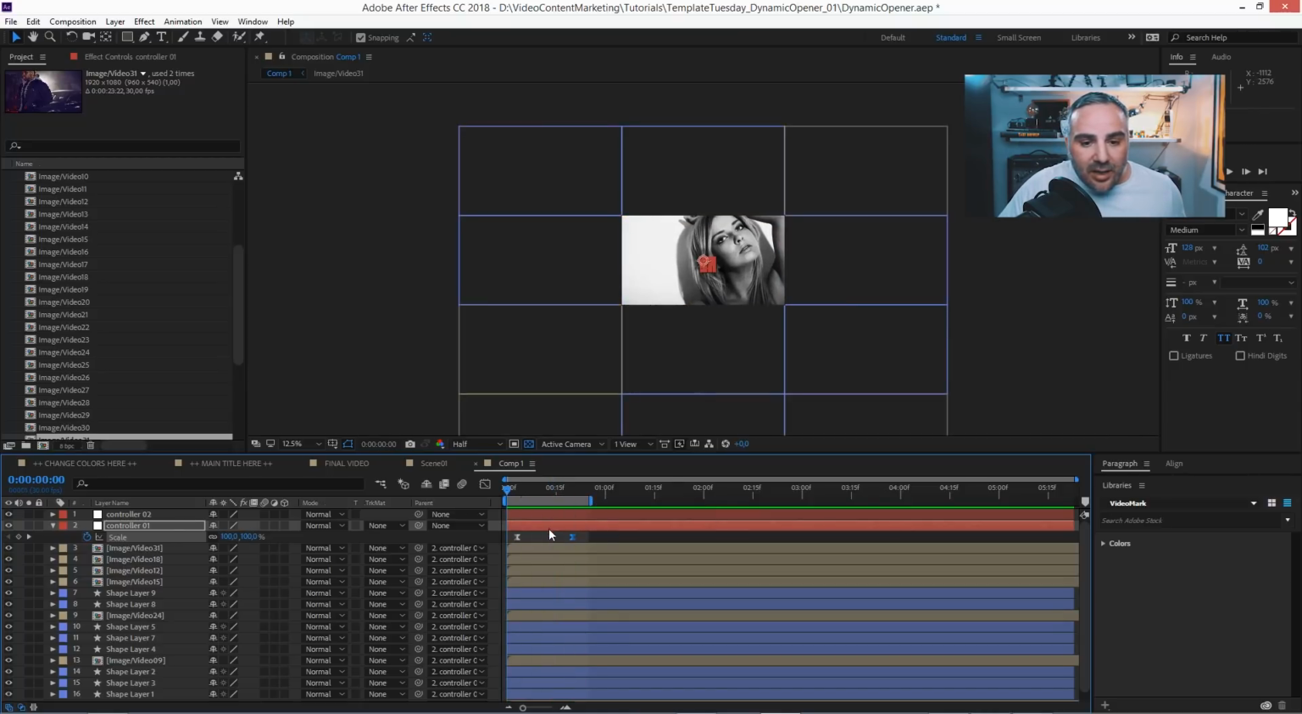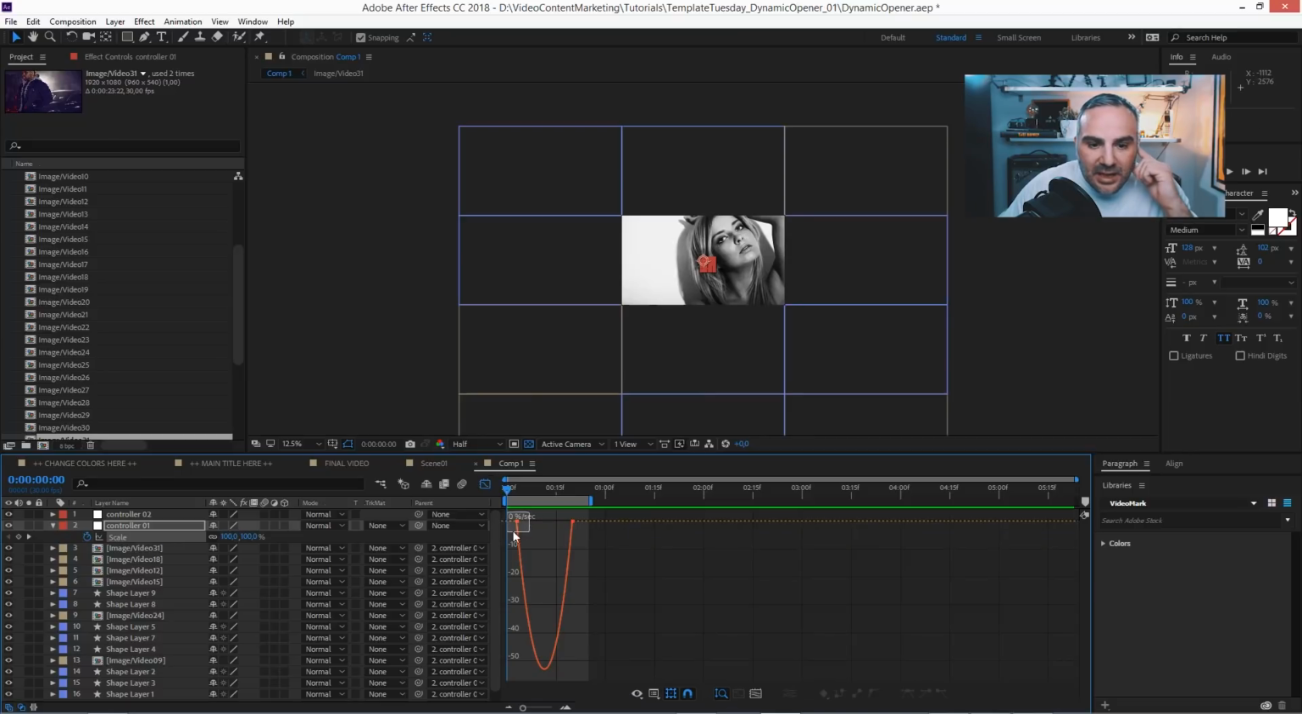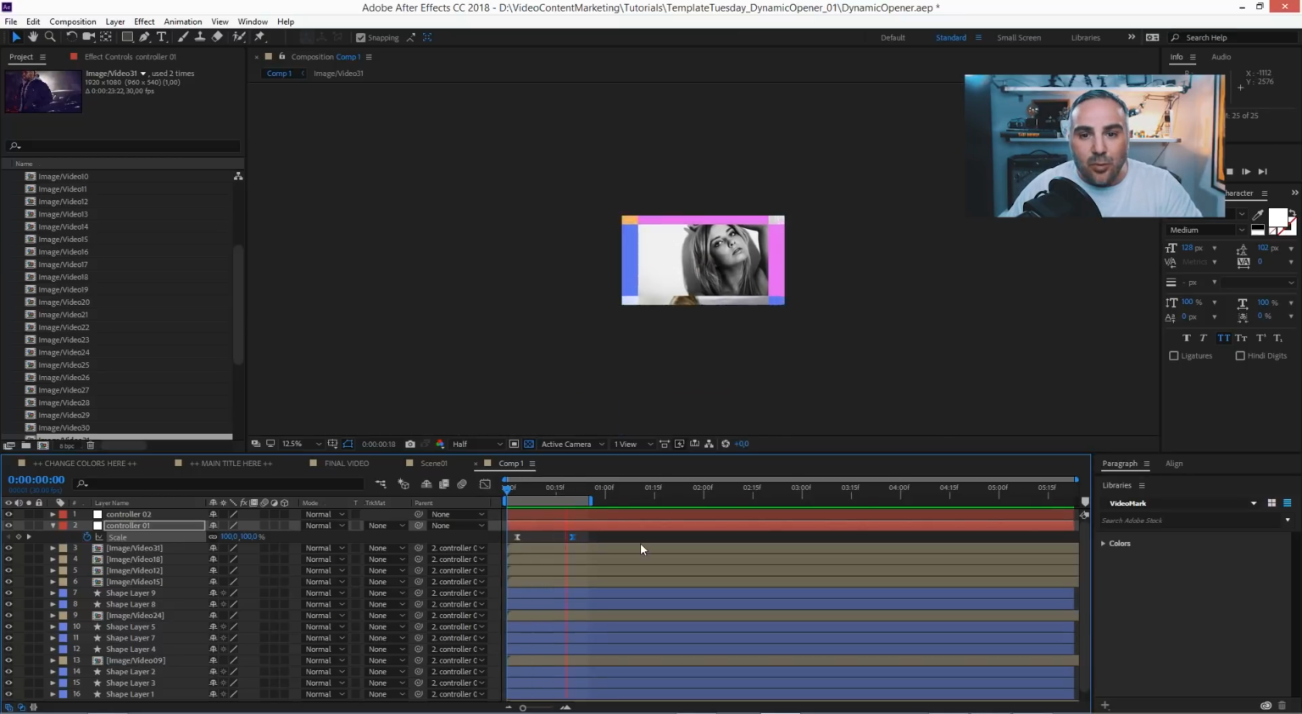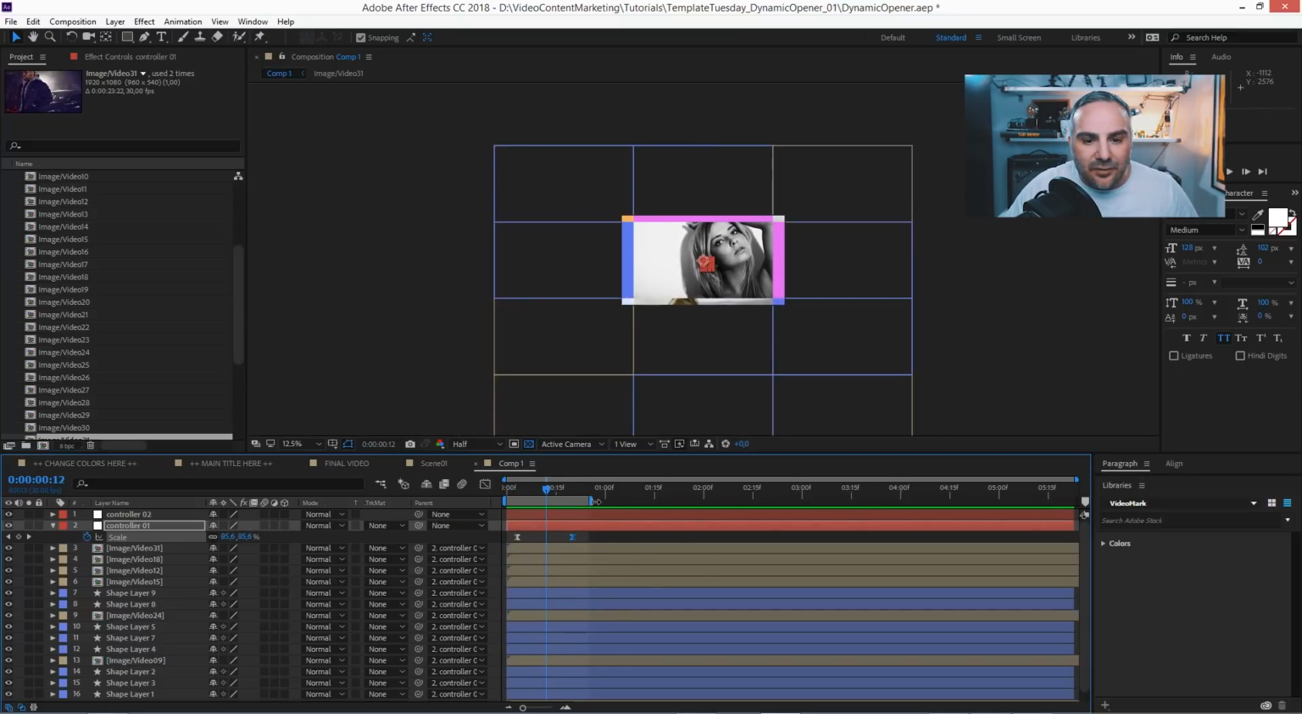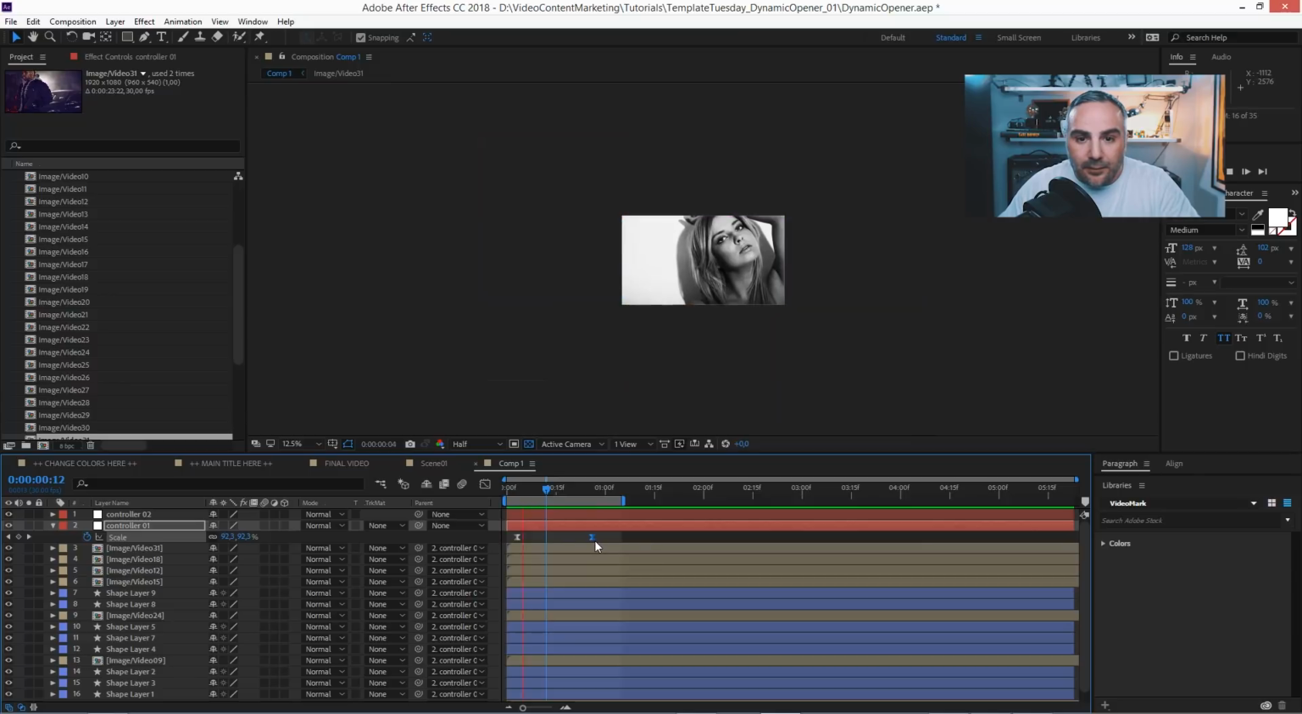And what I always do, I go into the graph editor and tweak that a little bit so it looks more organic. Okay, it's a little bit too fast. Whoop. Okay, looks good now.